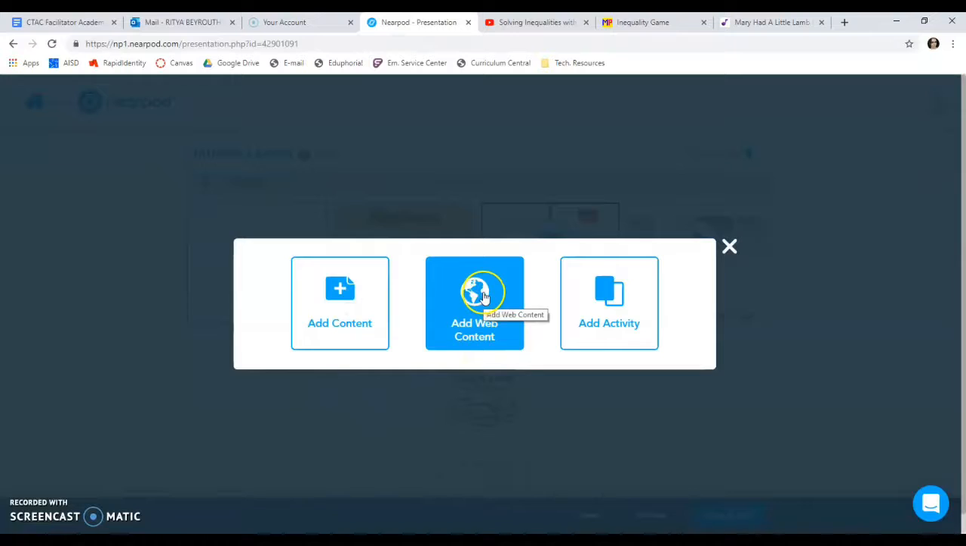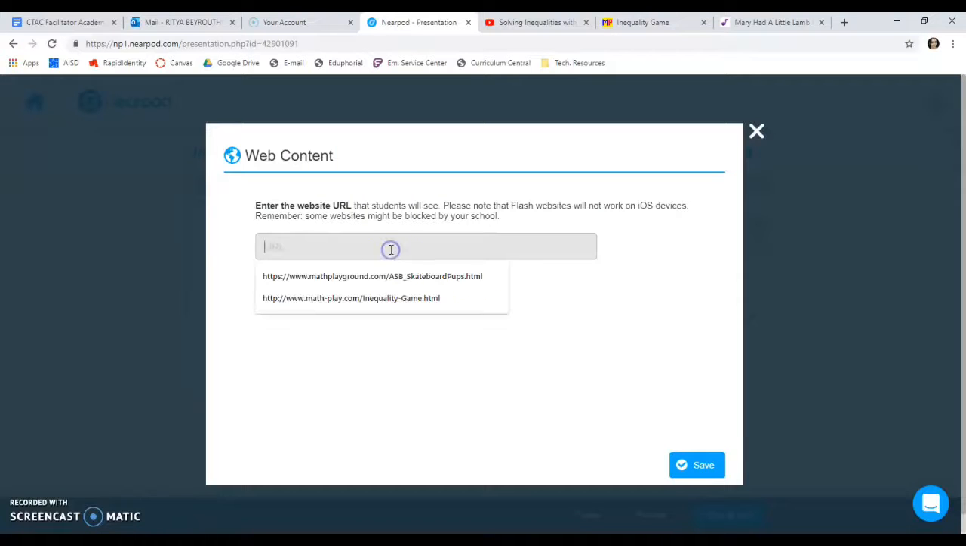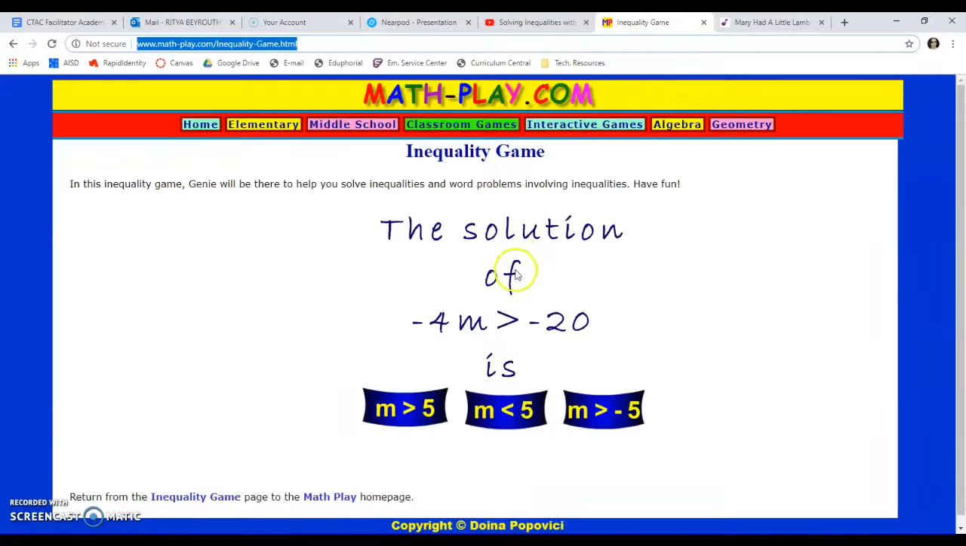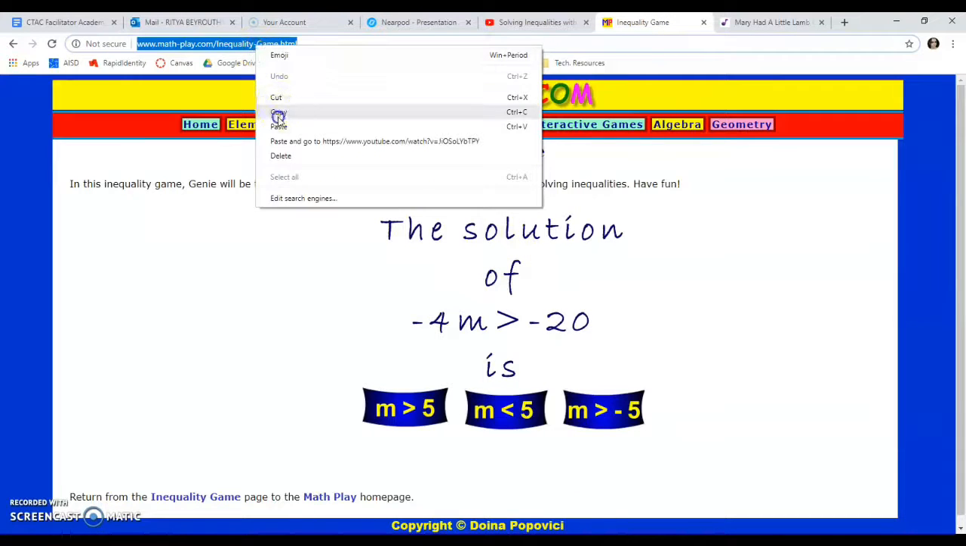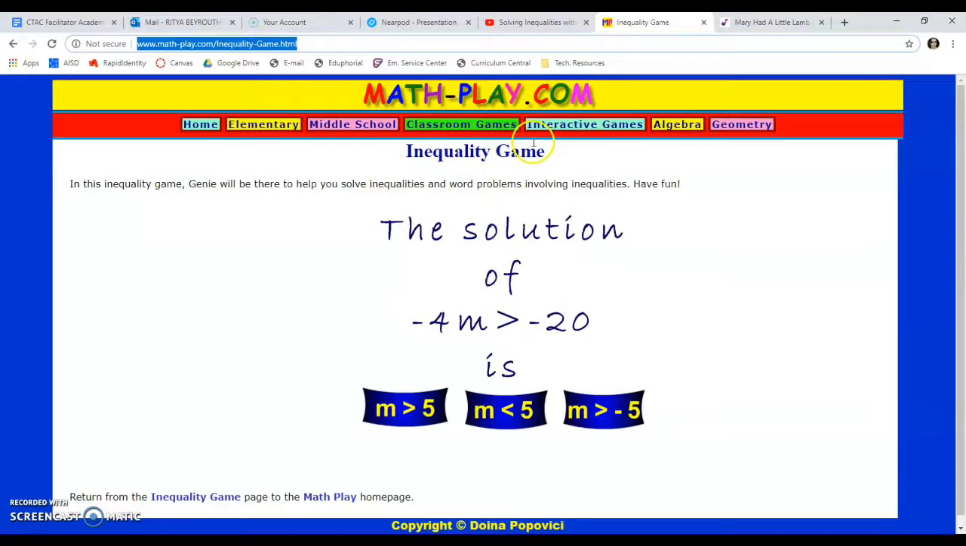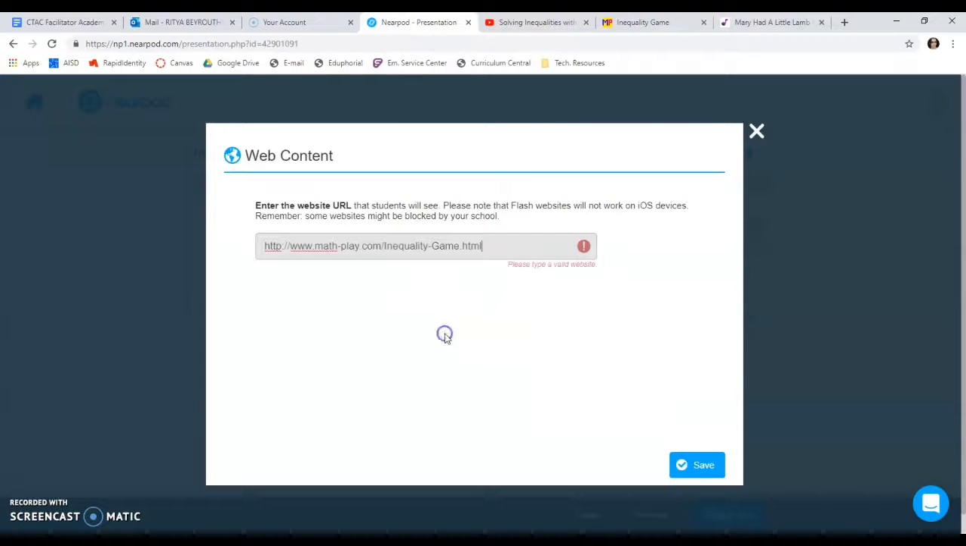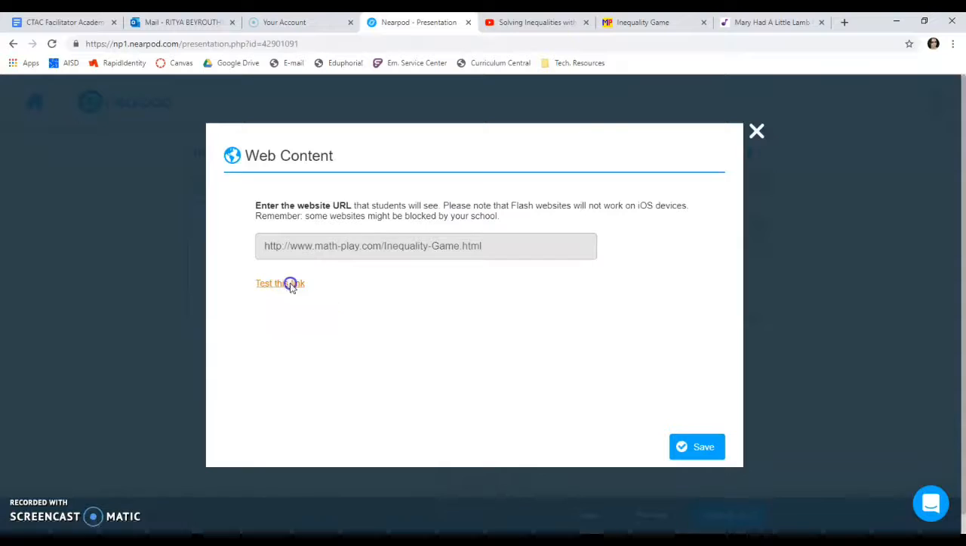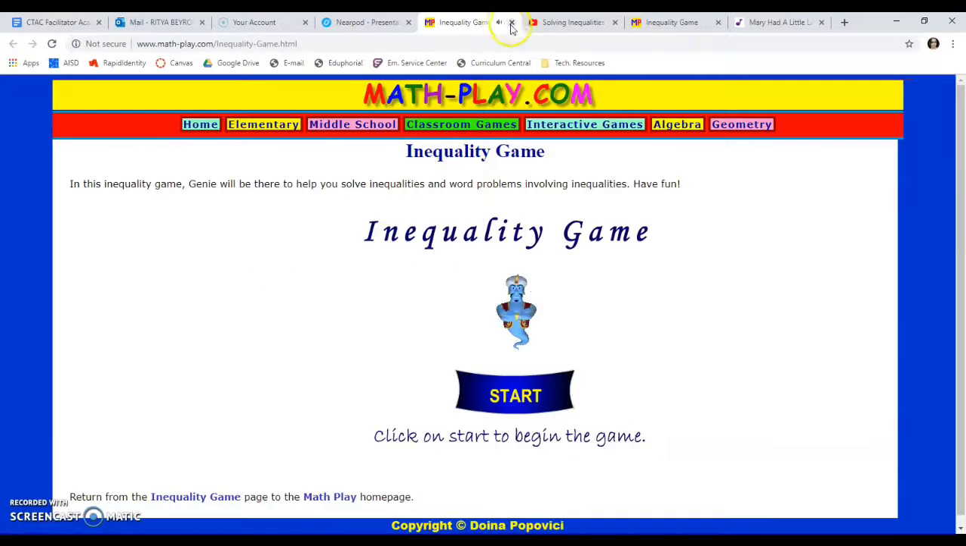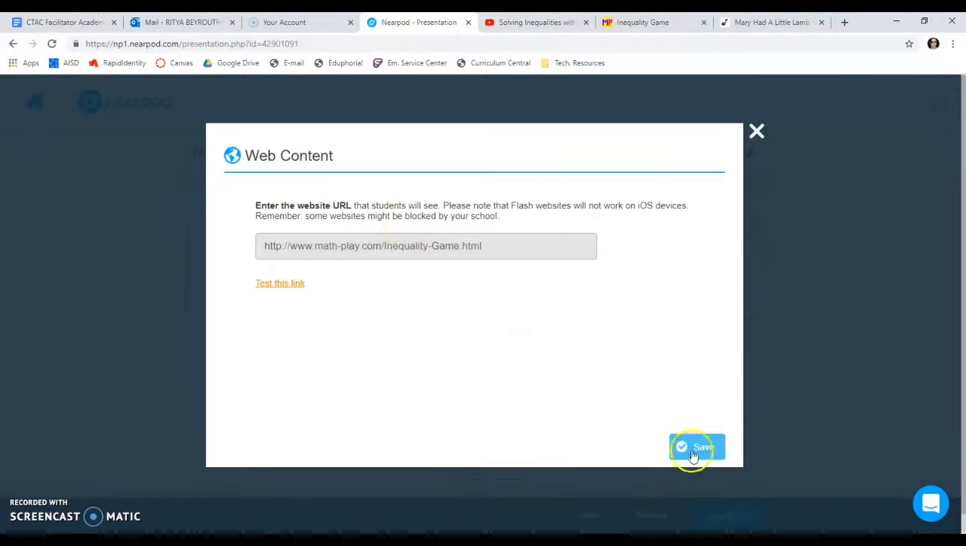Now for the web content, for example, I'm going to click that and you put in what URL you want it to go to. So let's say I found a really great game that I want them to play. So for example, this is an inequality game. I'm going to copy the URL. I'm going to go ahead and paste it in there and make sure you test the link. Yes, it works. Make sure it works and then push save.